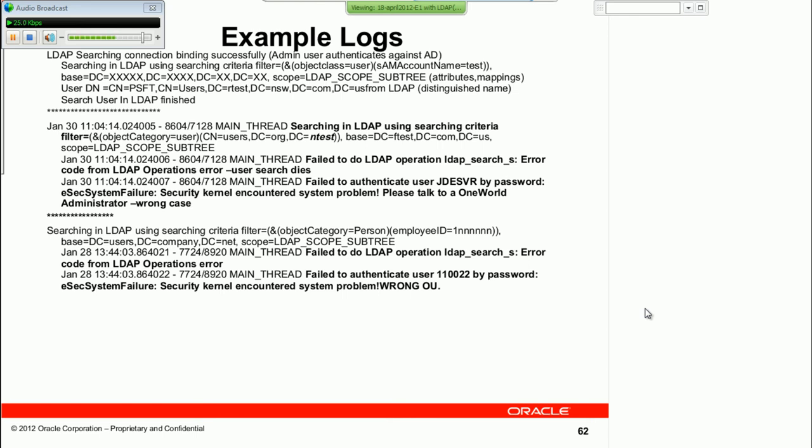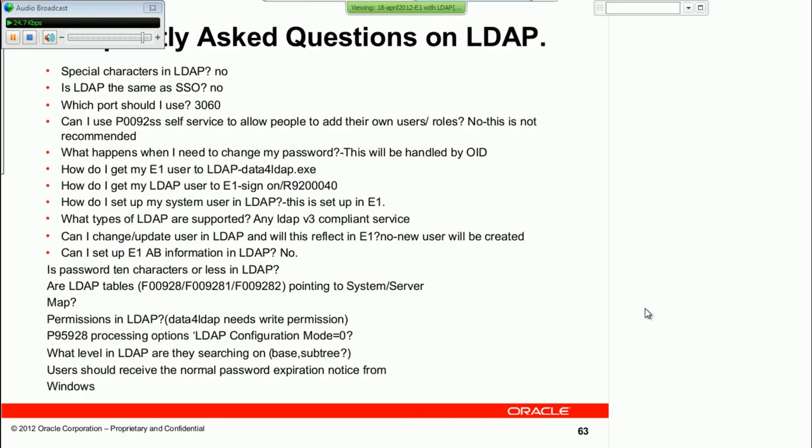And there are a couple more logs showing failing searches, but you should always have this level of detail in the security kernel logs, which is showing the bind initially with the admin user and password, showing the search first for the user and then for the role. You should always have that information in the logs.